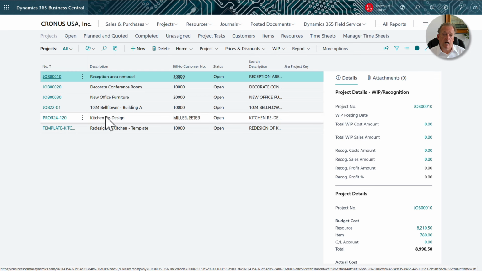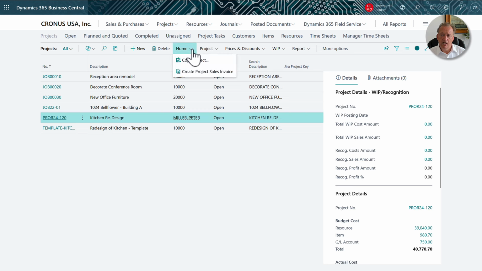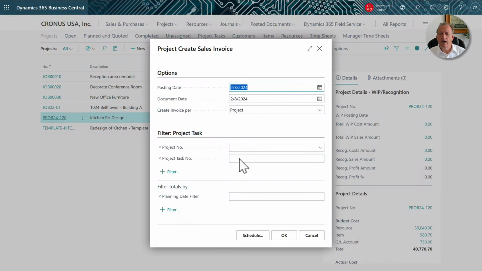In my case here, I will generate an invoice for my kitchen redesign. Customer owes me some money. We are done with the project, or we're doing a partial invoicing, which of course we can do at any time. In my case here, I'm going to make it a very simple example where I'm going to bill the entire project. If I go into my generate sales invoice option from the home button here, I can select a posting date or invoice date that I wish to use. Let's say I'm doing the end of July here of 24.